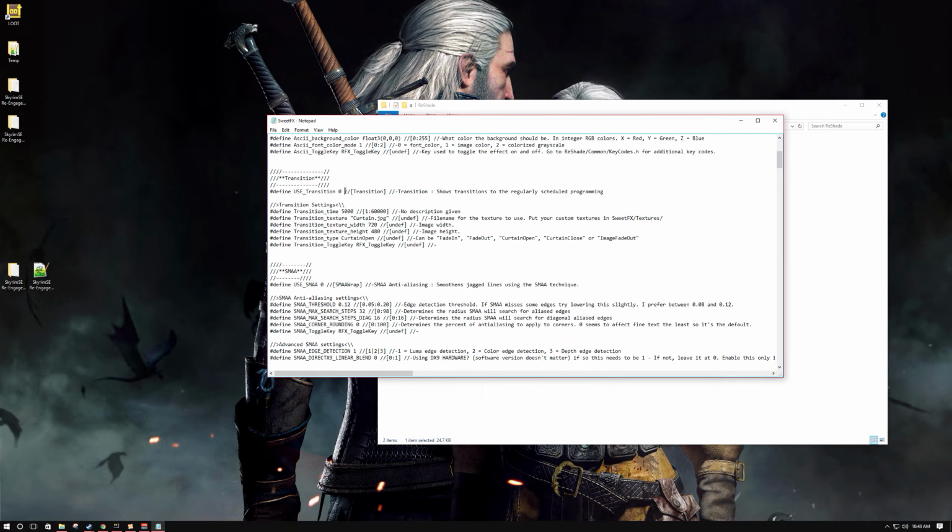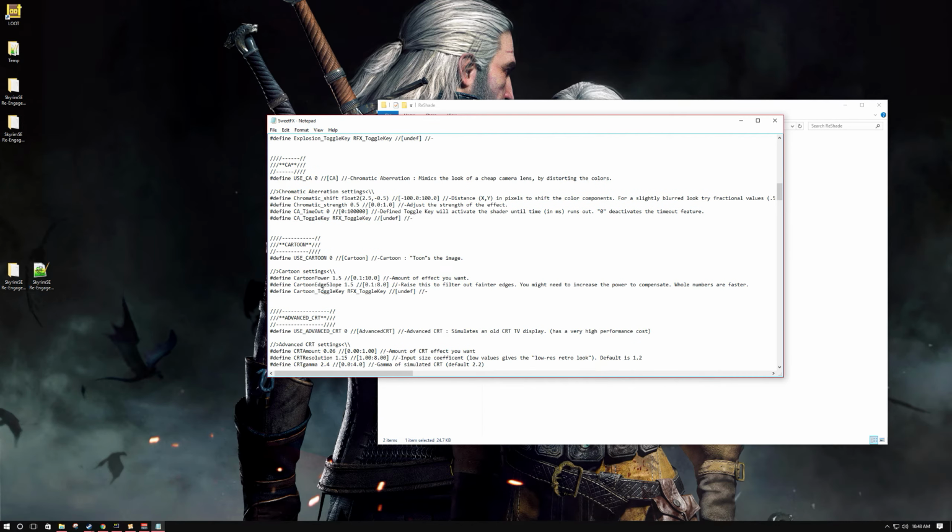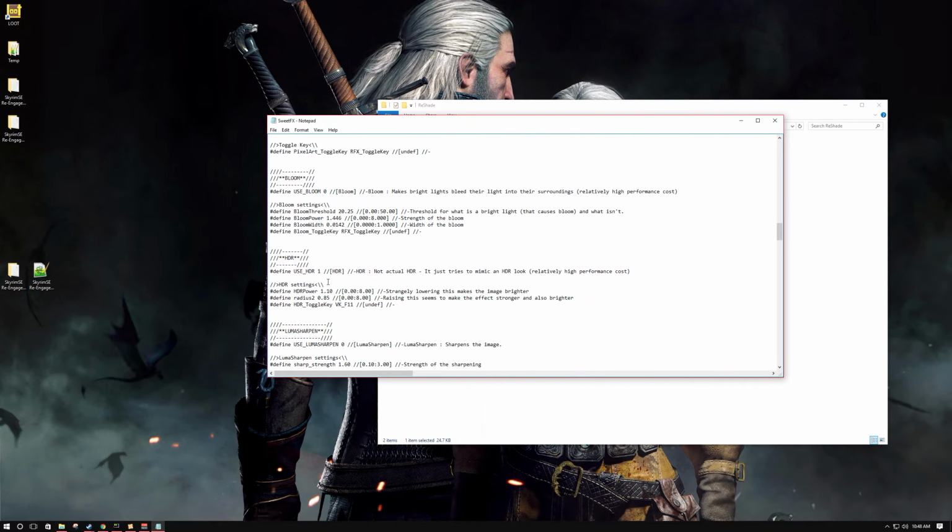Basically, when you see a line like this, a 0 means off, 1 would mean on. So if you see a 0, it means I am not using it for my reshade. If you see a 1, it means I am. So for example, let's keep scrolling down here.